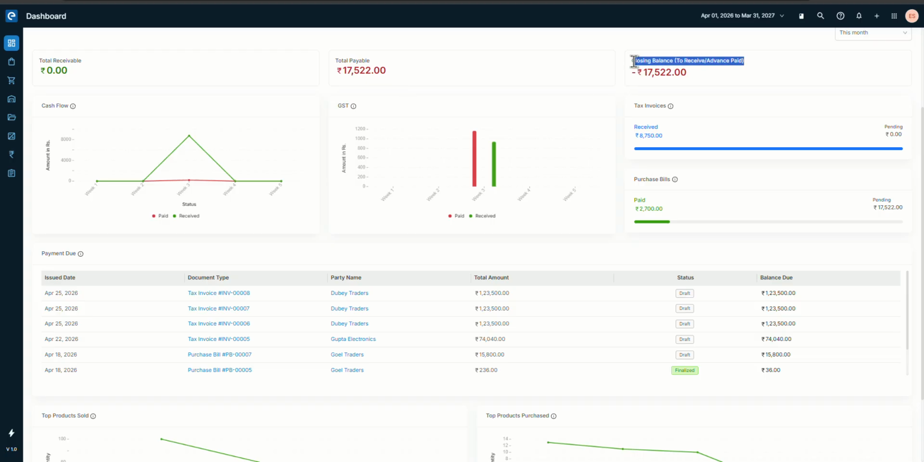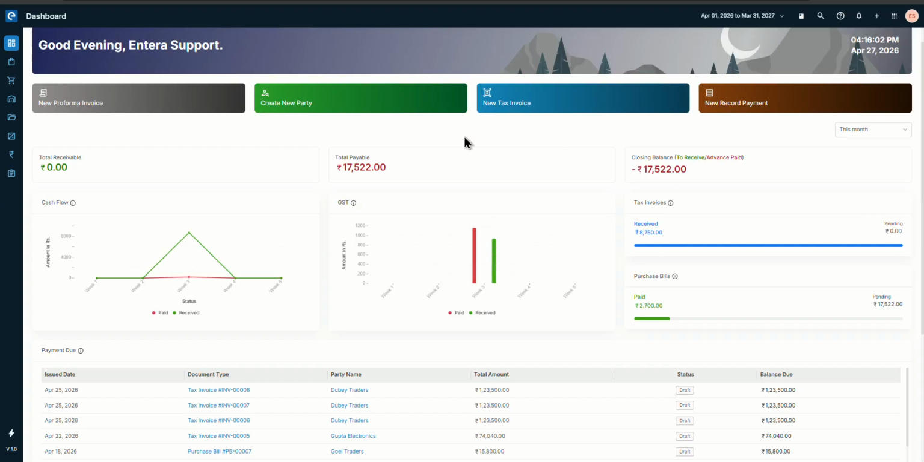Closing balance. The closing balance, marked as to receive or advance paid, represents the net difference between your receivables and payables. This value is derived from both the invoice and purchase modules. It provides a quick snapshot of your financial position, indicating whether your business is in a net receivable or payable state.